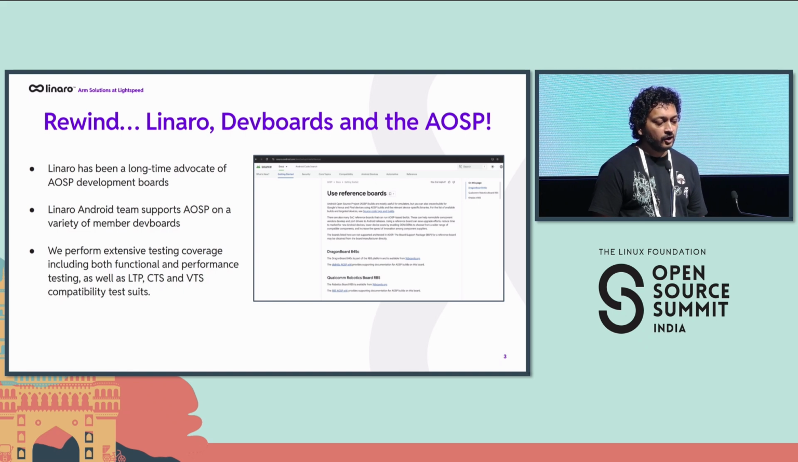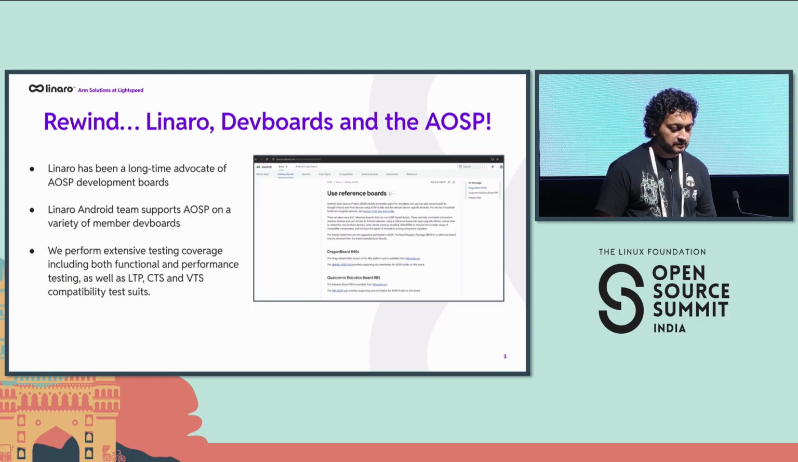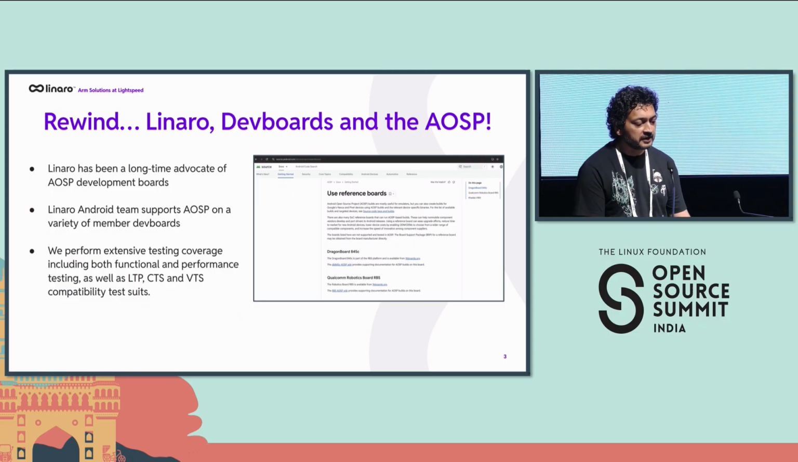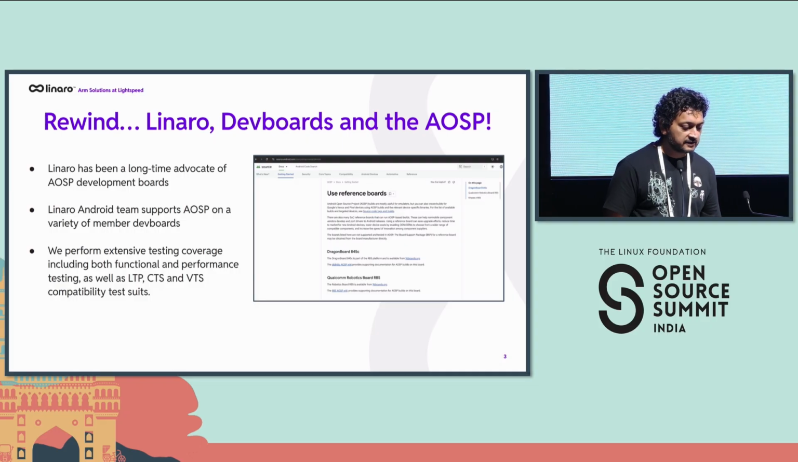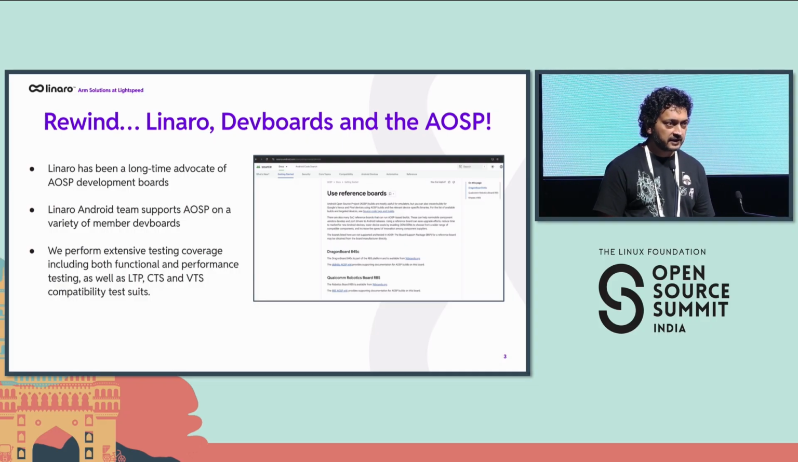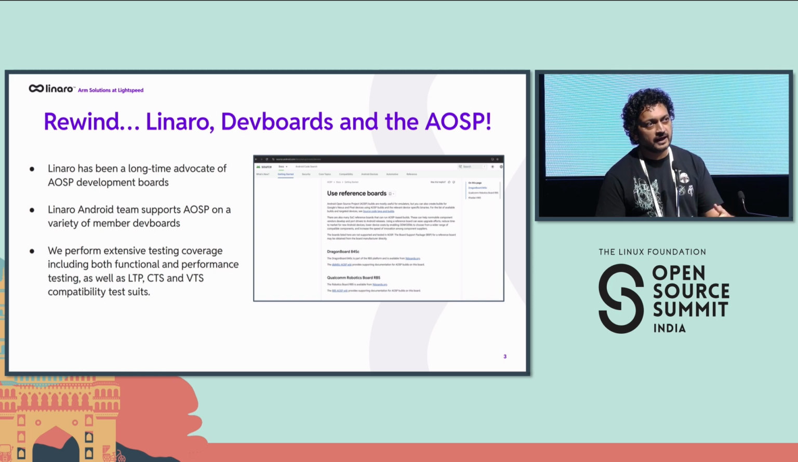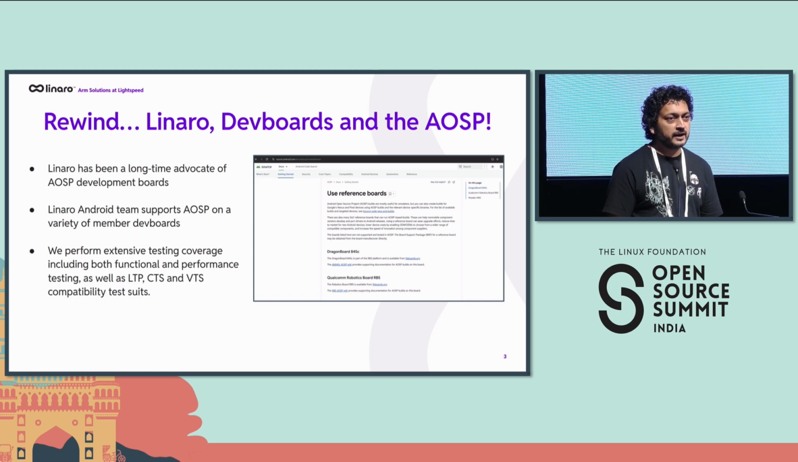Linaro supports AOSP on a number of member development boards. This helps us use these devices as a vehicle for AOSP feature development and validation. And to ensure that the Android operating system runs smoothly and efficiently on these devices, Linaro performs extensive testing coverage on each supported device. This testing includes both functional as well as performance testing. We run CTS and VTS test suites to ensure that our dev boards meet the requirements of the Android compatibility document.